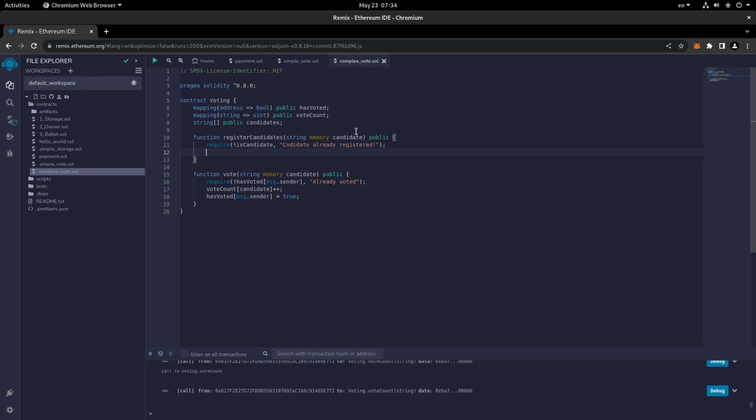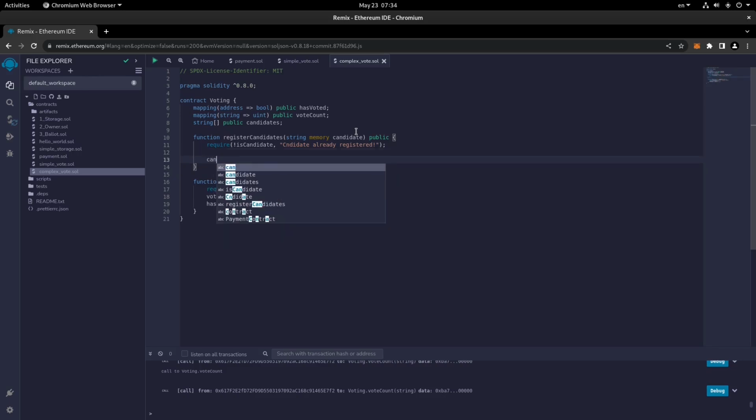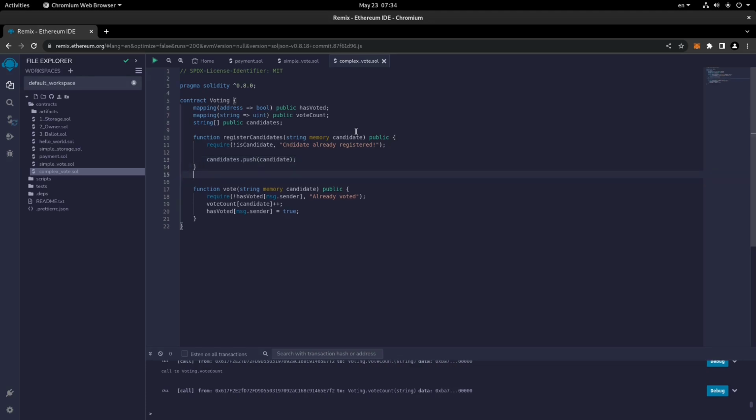And if that condition holds, then we will push the candidate to the array of the candidates. So candidates.push, and then we'll have the candidate. There we go. So now it's time to go after another function, which is voting.